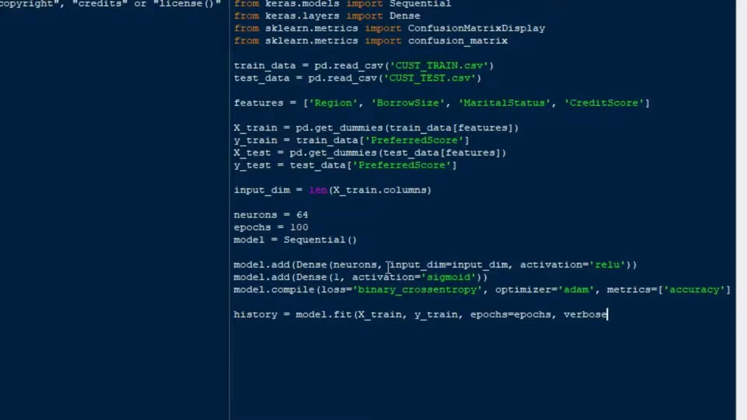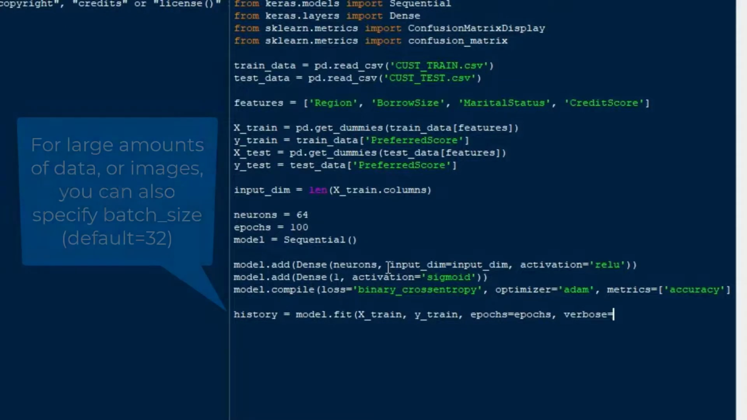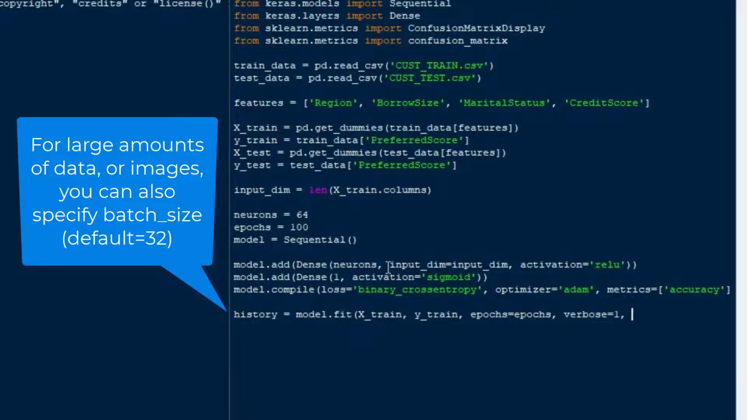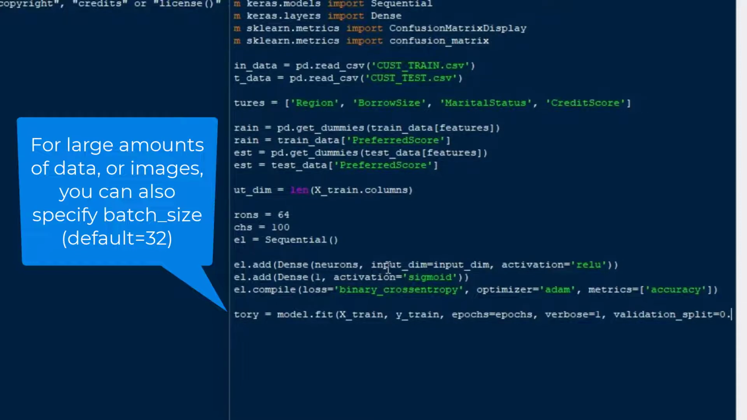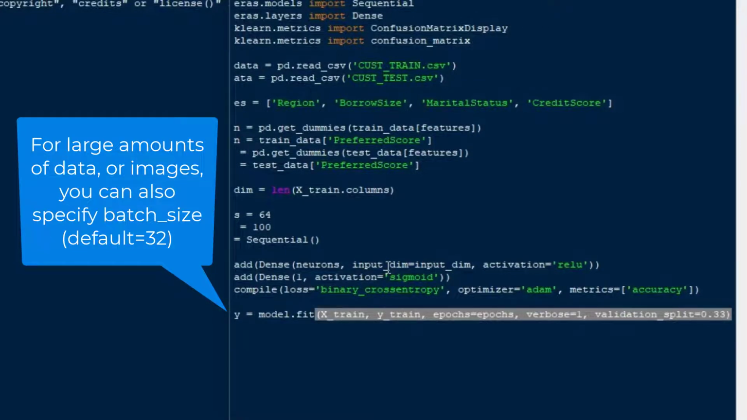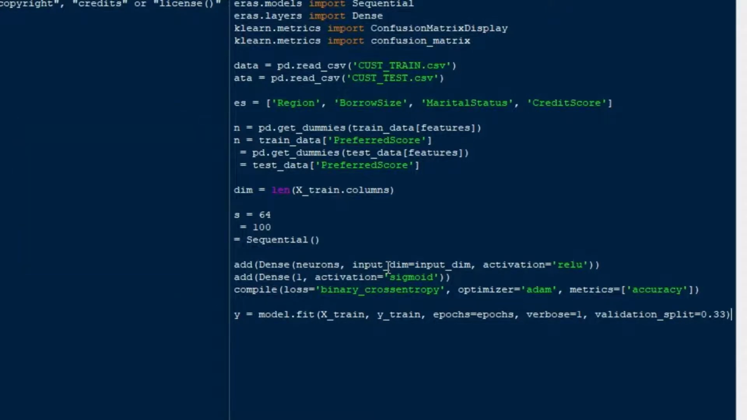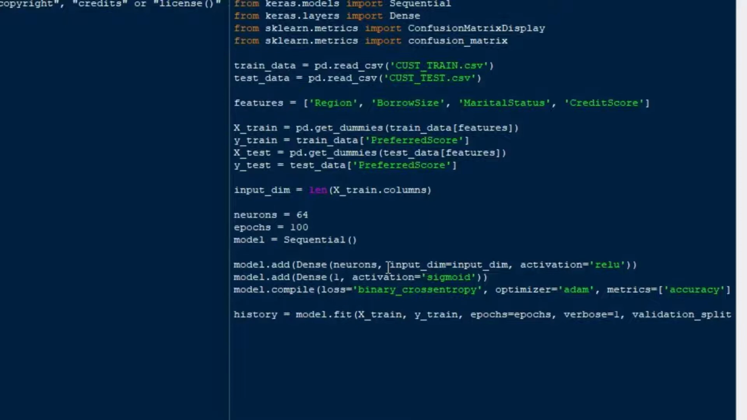And so we're going to do our model fit. We're going to train using x_train and then the y_train that we set up above. We've already specified our epochs, so we can say epochs equal to epochs. We'll say verbose equals 1, which is going to give us all kinds of feedback as it goes through each epoch. And we're going to put a validation split of 0.33 on there so that we can graph our validation in the training phase.